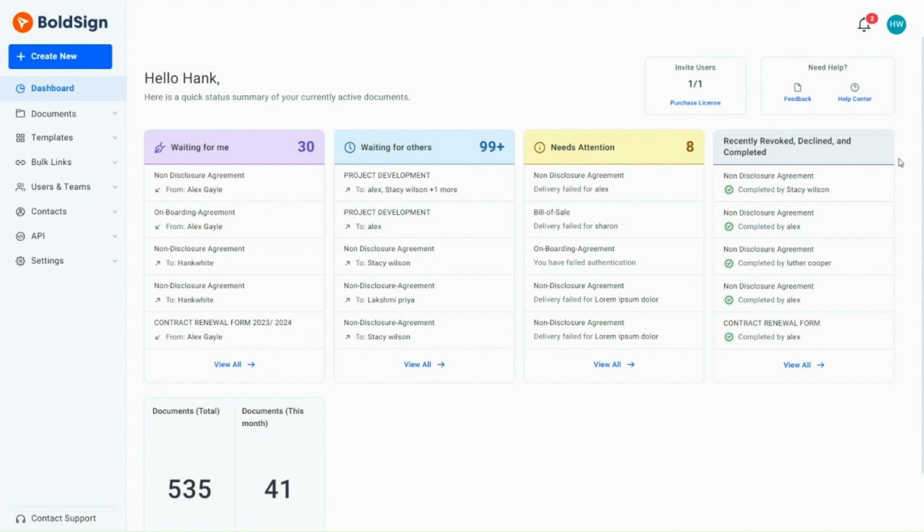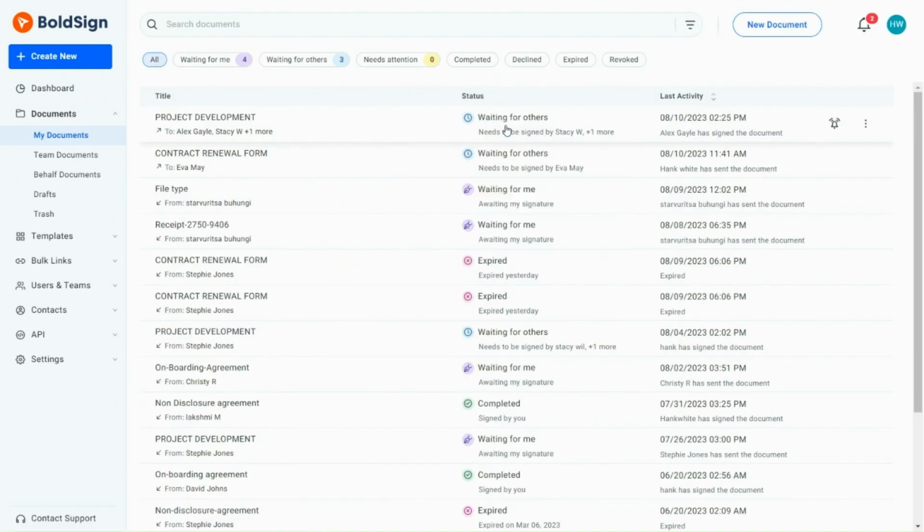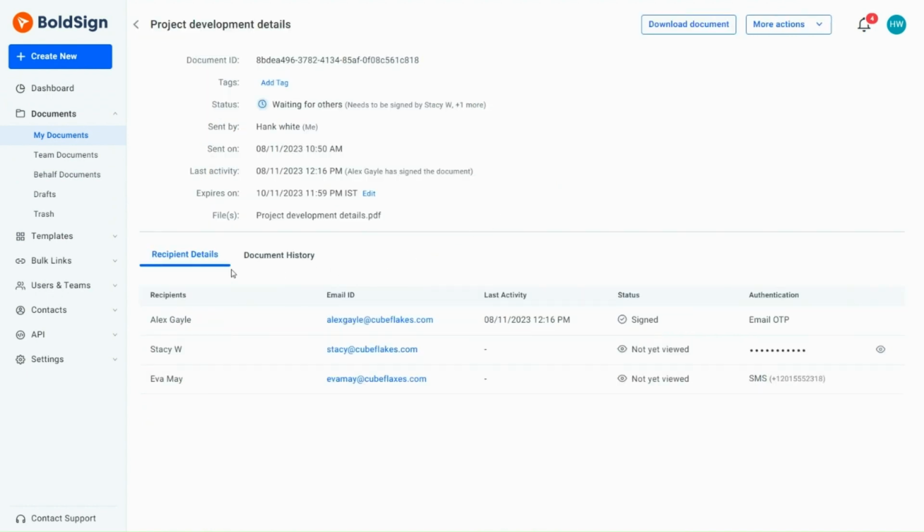You can also change or remove the authentication for signers in the created document. To do this, navigate to the BoldSign application. Then expand the documents and move to My Documents. Click the created document to open its overview page and scroll down to the recipient's details section. A list of all the recipients is displayed.